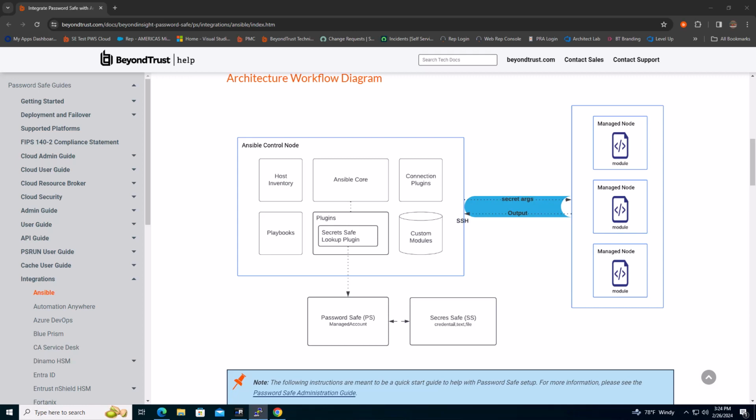What we're going to look at today is the Ansible integration with Password Safe and Secret Safe. This is a follow-up video to the Password Safe API introduction video, where we went through with Postman and looked at how to do a secret retrieval, how to retrieve a password for a managed account. This is kind of taking the Postman view and actually putting this into an actual integration. So we're going to do essentially the same thing.